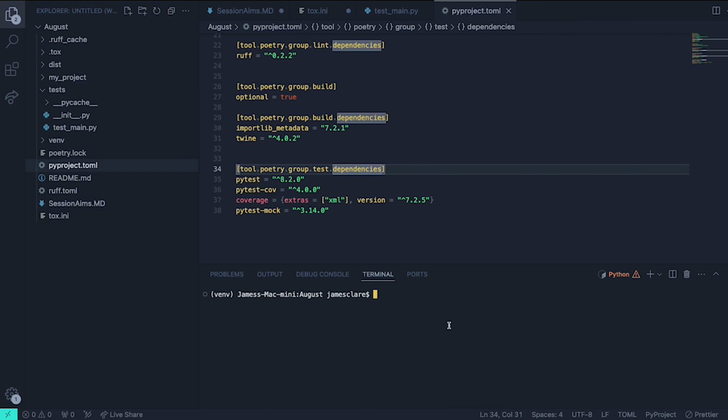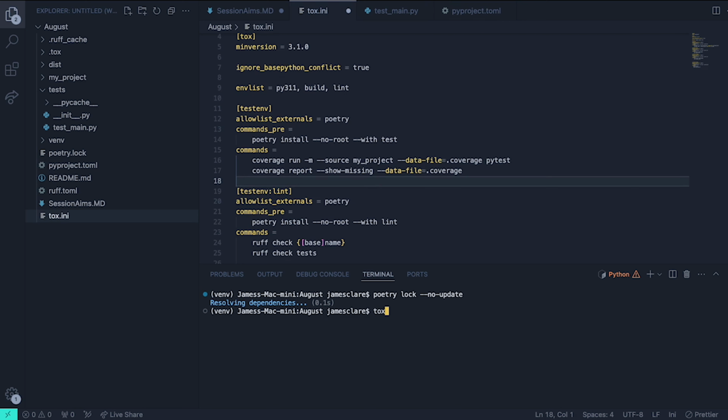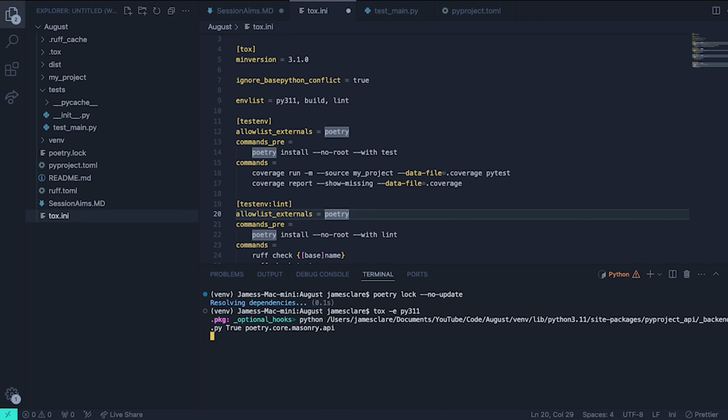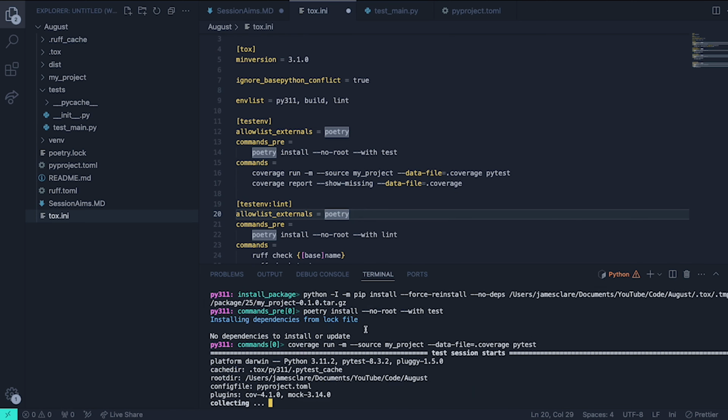So with that done, I want to make sure I've got this all set up. Let's go and run this command again, purely out of habit. But that should be good. And now what we can do, if we do tox -e py311, so running our test one. So we'll run this, and this should now go ahead and do our tests.